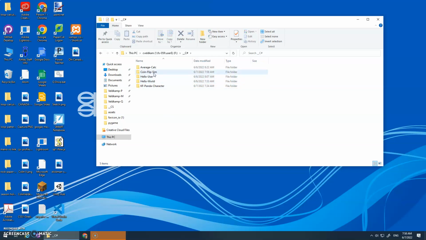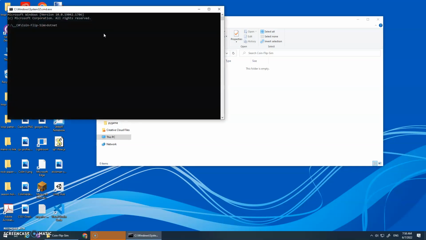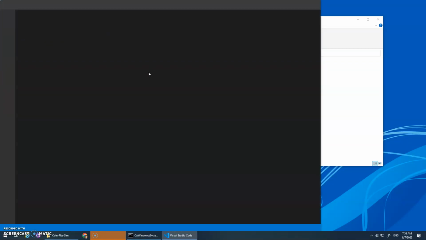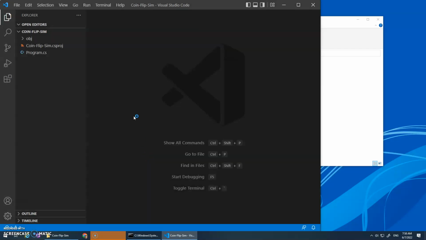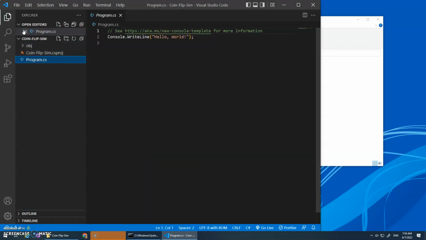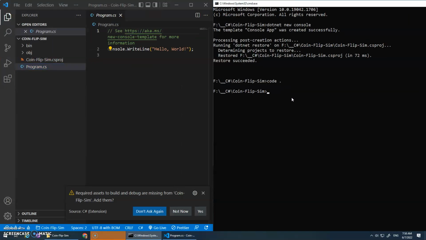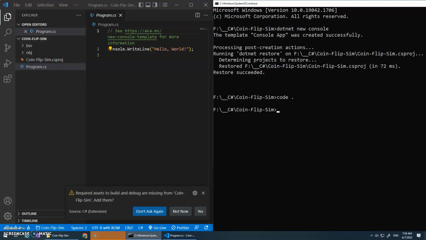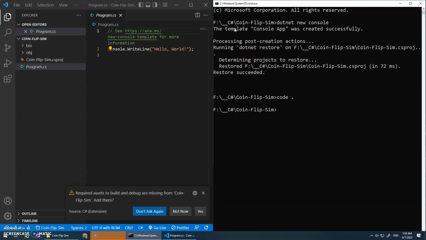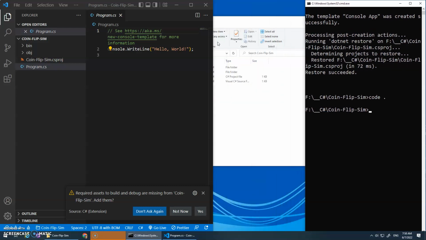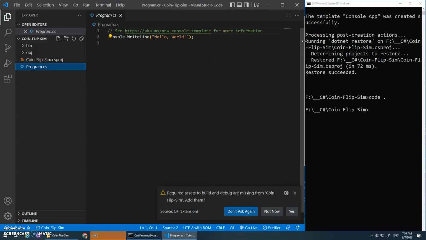There we go. Okay, and then inside of this again, we'll open up our command prompt. .NET new console. And then code dot to open it up in VS Code. Alrighty, program.cs, and let's get our environment set up. Zoom that in. Resize it, and I don't need as much width on this because I'd like more width here. Okay.